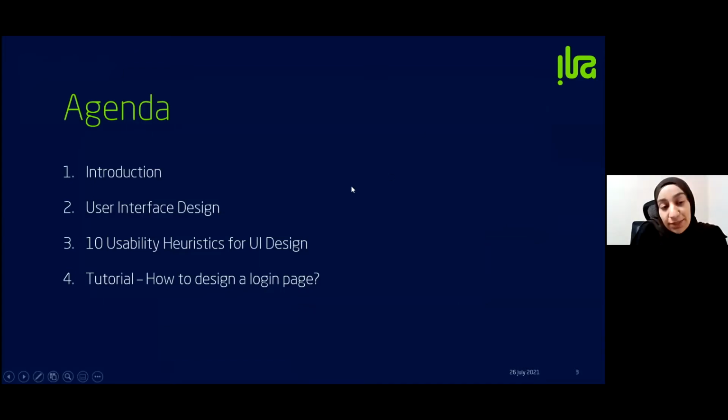Today's agenda, we're gonna have a little bit of introduction, and then we're gonna discuss user interface design. Then I'm gonna speak to you about 10 usability heuristics that you should apply to your UI design. And then a quick tutorial of how to design a login page. We will do this together.